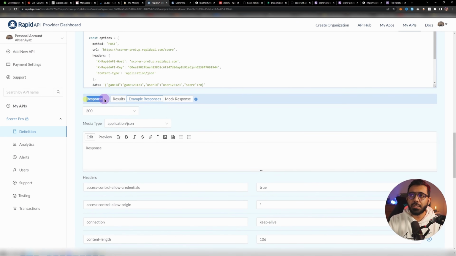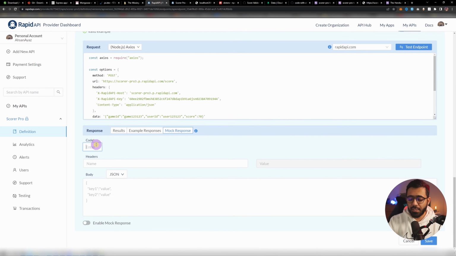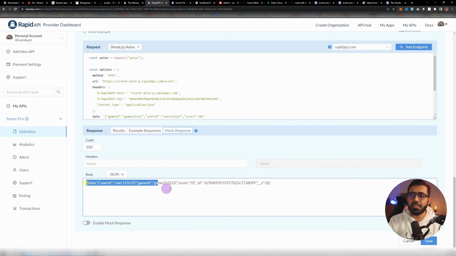If you see this response heading, you can go here and click mock response. And in here, you can give the status 200. And then the body can be provided just like this. This is the same body that we have in the example response. So this is pretty simple. So you can just save it here and click enable mock response.